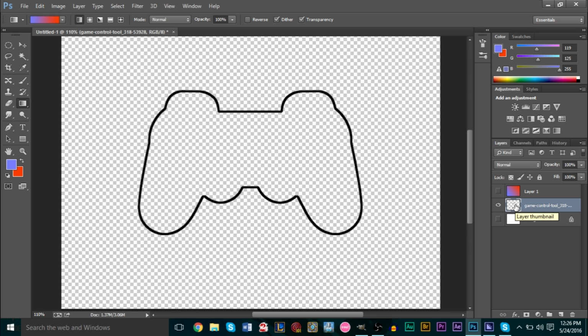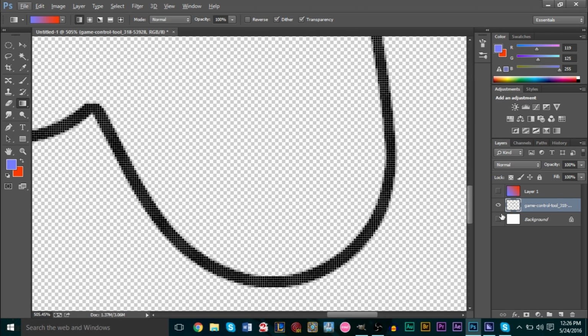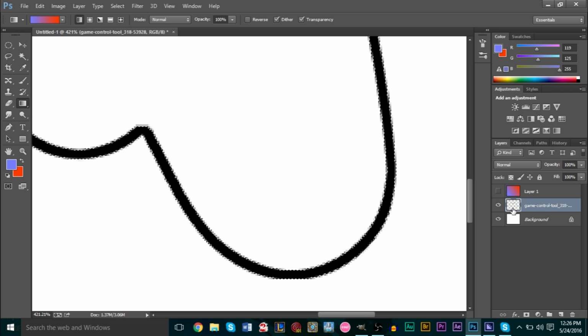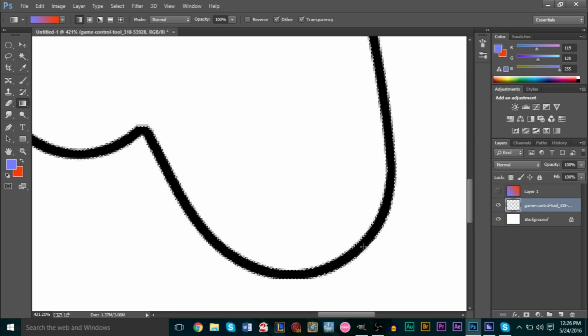Go ahead and hold down the Alt key and press the layer here. And what you'll see is it'll create a selection around, or is it control click? I think it's, is it Alt click or control click? I can barely see that even. Oh yeah, it's control click. What you can also do is just right click here and click select pixels, and that'll work just as well.